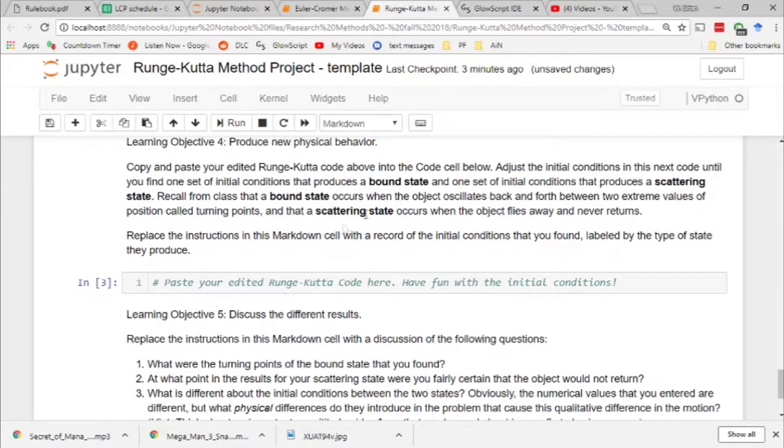Replace the instructions in this markdown cell with a record of the initial conditions that you found labeled by the type of state they produce. Paste your edited Runge-Kutta code here. Have fun with the initial conditions.